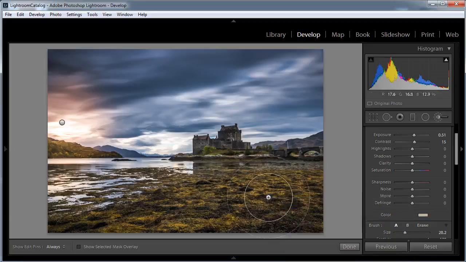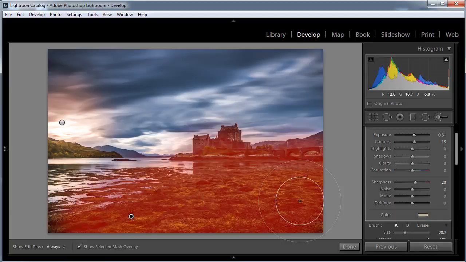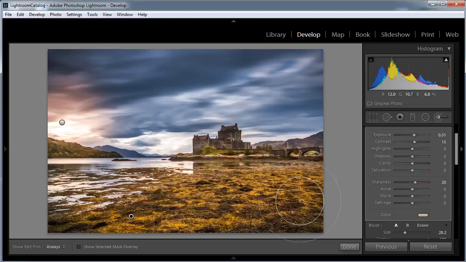So once again, I'm just going to close that with the X, increase the sharpness to about 20, and then with the same brush, just click and paint and drag this over all that area there, somewhere like that. And if you want to see where your brush has been, you can just press O on the keyboard to see an overlay mask, just to make sure you've covered all the areas that you want to cover with the brush. I'm just going to tap O to turn that overlay mask off. And I'm happy with those brush settings, so I'm going to click Done to exit this adjustment brush tool.